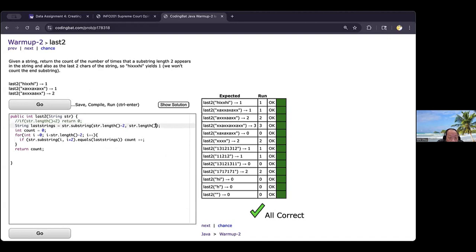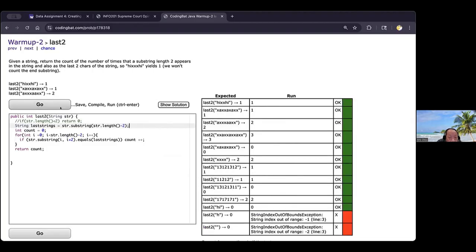Second, this one, str length is of no use. You're still writing this, which means that you pay no attention to the class. Keep repeating the same mistake. This one, probably you have i equals 0, i less than length minus 2.